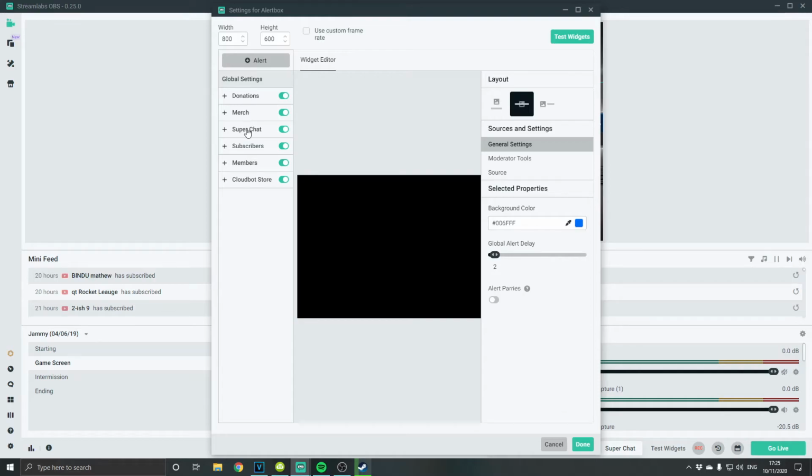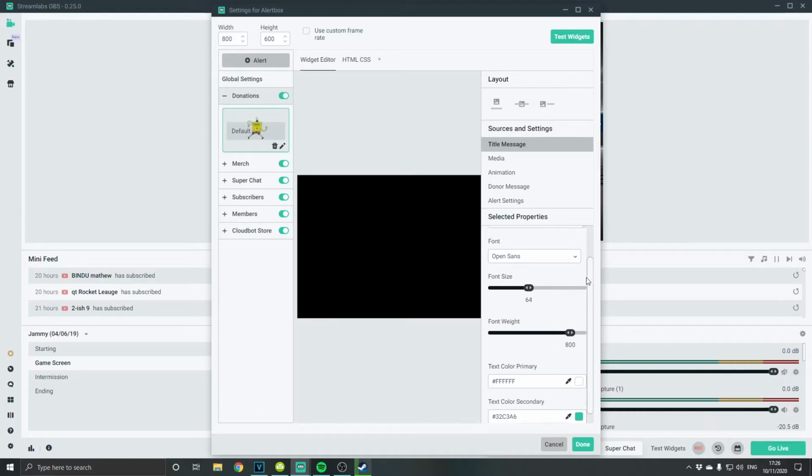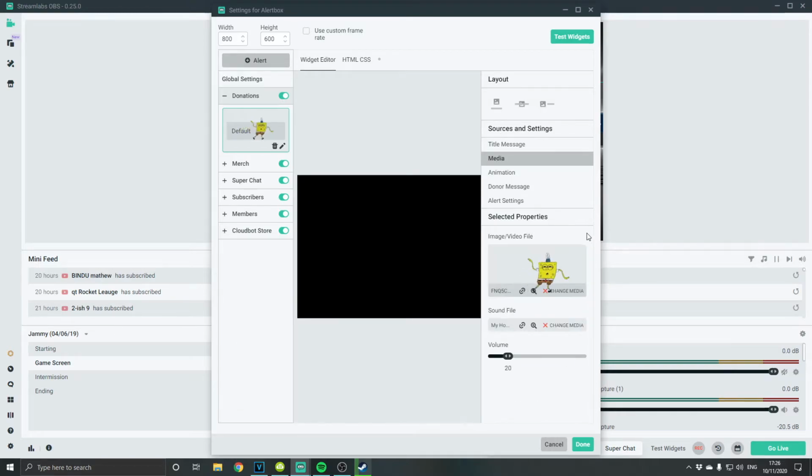I've got donations, merch, super chat, subscribers, membership, and chatbot store all turned on. I don't use some of them, but for example, donations, I've got set up here, as you guys can see. The name of them, donated amount. This will be all set up for you guys. Everything here is very standard. If you do go to the media label, you can set your own media and your own sound to be done when this does happen.